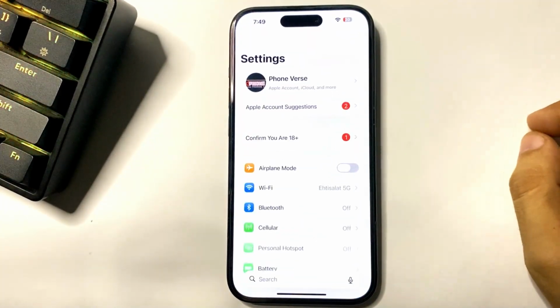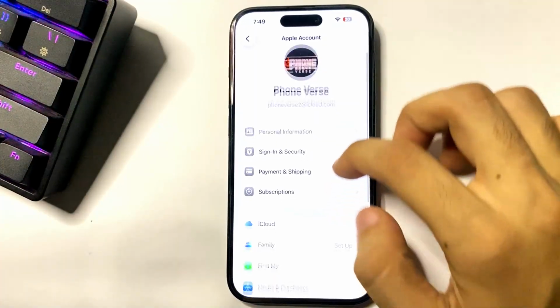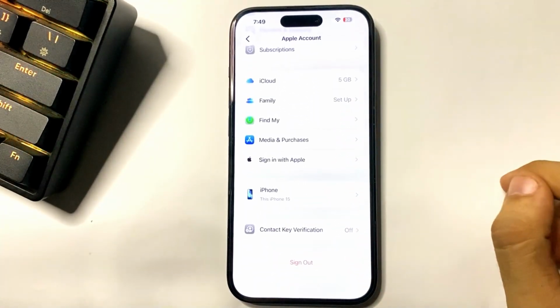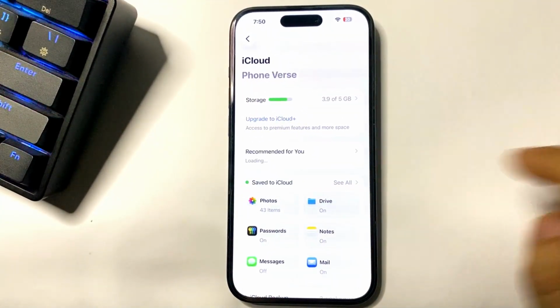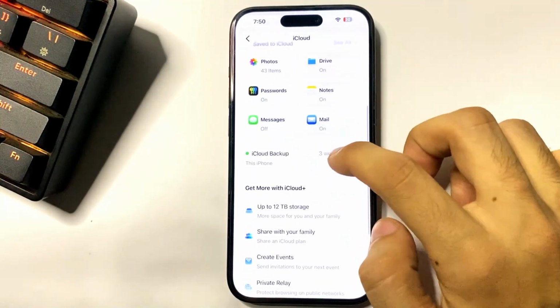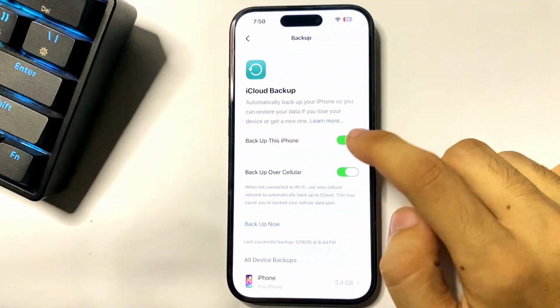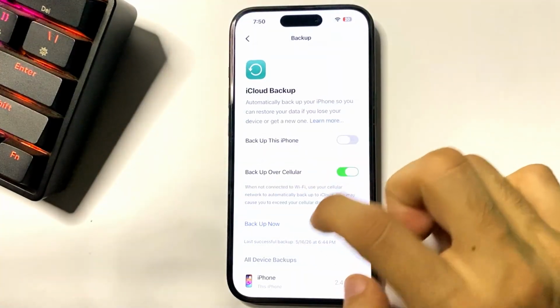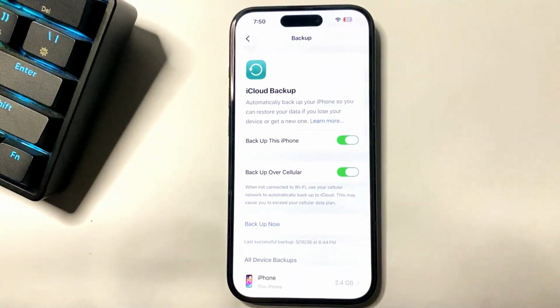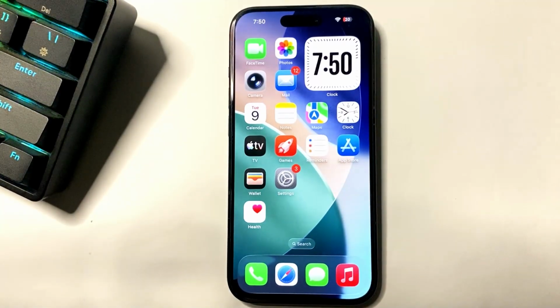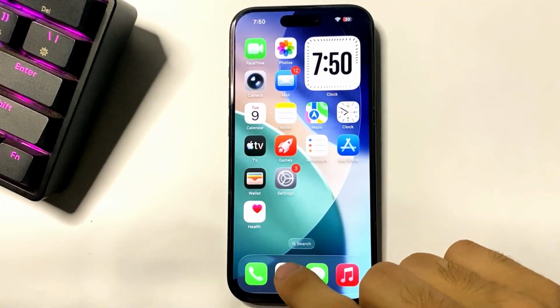First, open the Settings app and tap your Apple ID at the top. Scroll down and tap iCloud. Then scroll down again and select iCloud Backup. Make sure Backup is turned on or tap Backup now to create a fresh backup before installing the beta. This helps keep your data safe in case anything goes wrong during the update process.